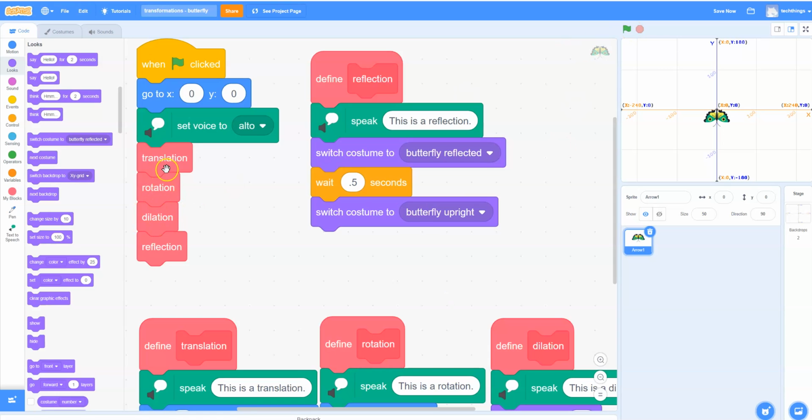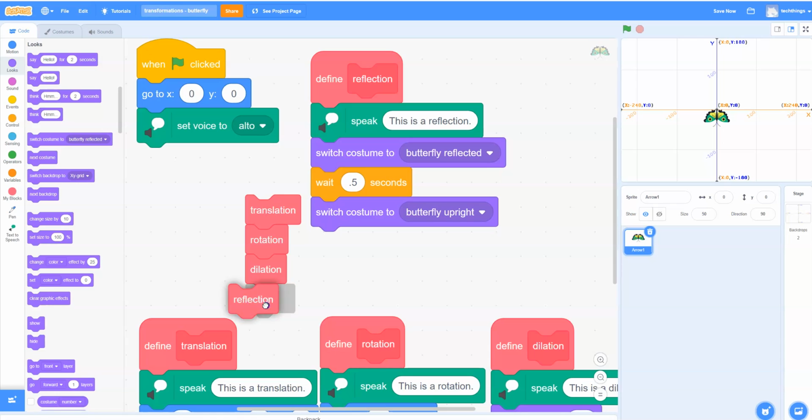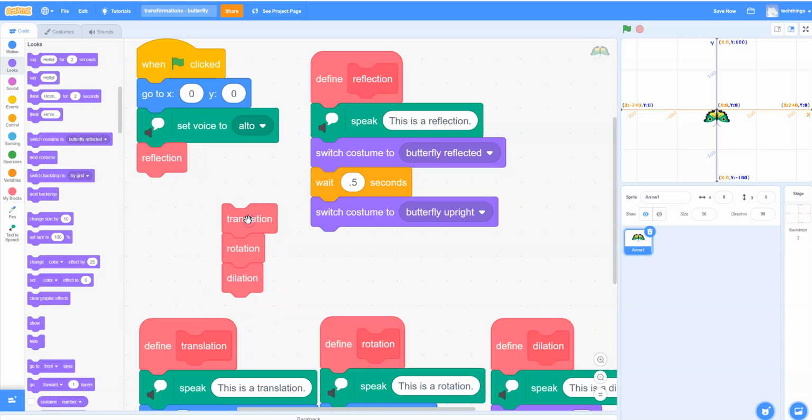Actually, I'm going to move all these blocks around so we can just focus on the reflection block. And that's what's great about sub programs or making our own blocks. We can troubleshoot and focus on one part of the program at once. So right now it's only going to do the reflection because that's the only block I have in. So we'll run that. This is a reflection.